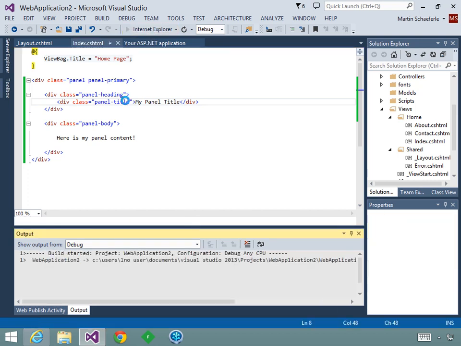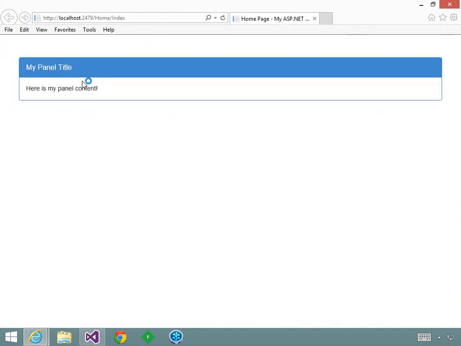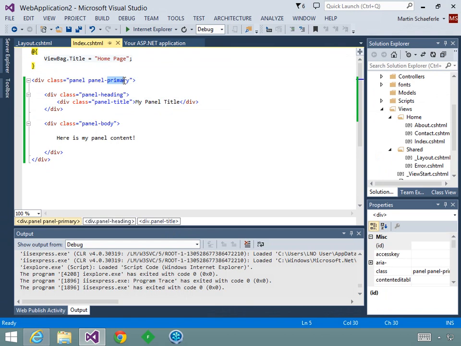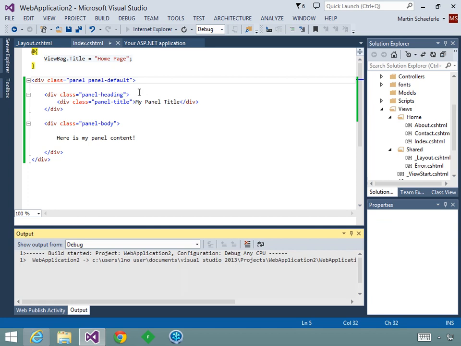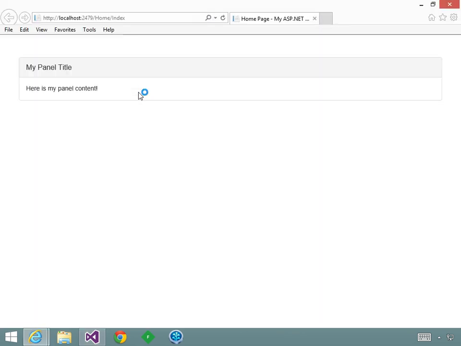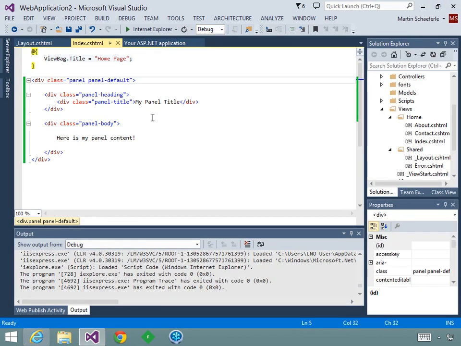And now I'm going to run my web application. Now you'll notice it's blue. So I have my panel title, and there's my panel content. If I were to change this back to default like we saw on the web page, my panel now appears with a gray background. So that just shows you some of the things that you can do with Bootstrap in terms of styling your panel and making it appear different colors. So we're going to close that now.